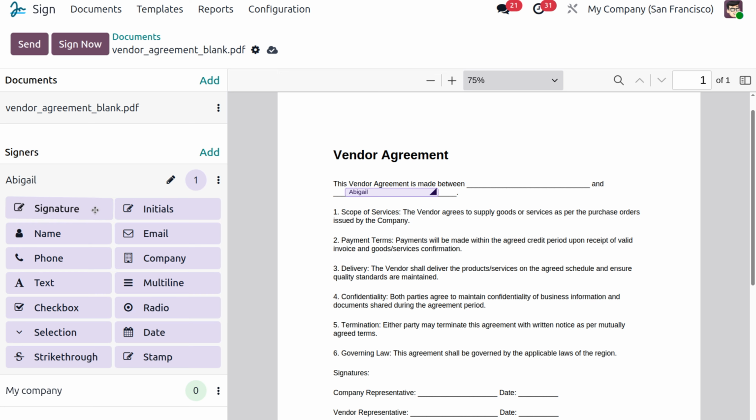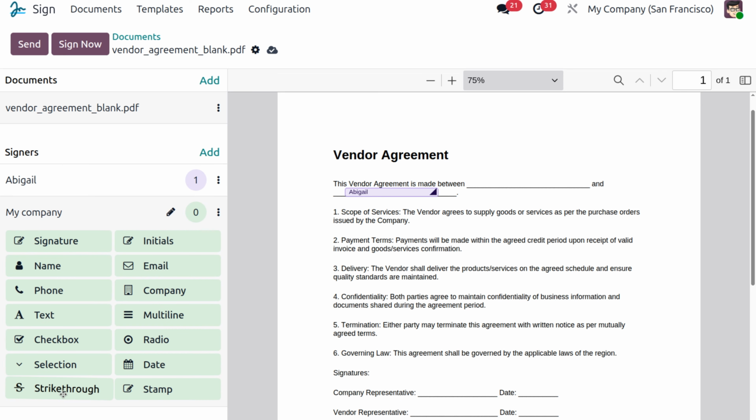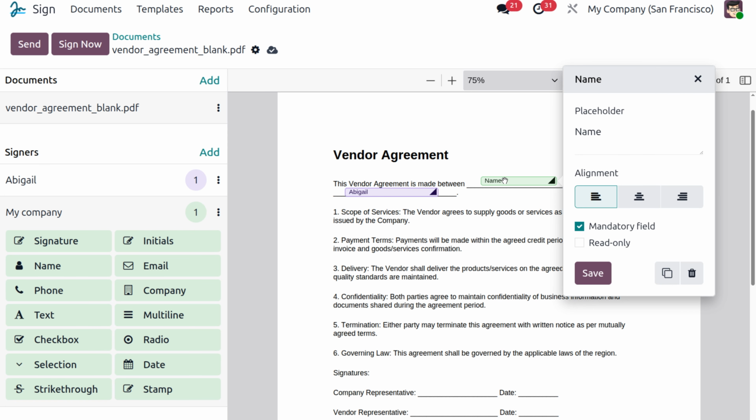And I want to provide it here as well. So under the particular signers, you need to click there and drag and drop that field. From here, I'm going to take the name. I can click on the field and I get a wizard like this. I can edit the name. Okay, so you need to set the placeholder. Here I'm going to provide it as my company.